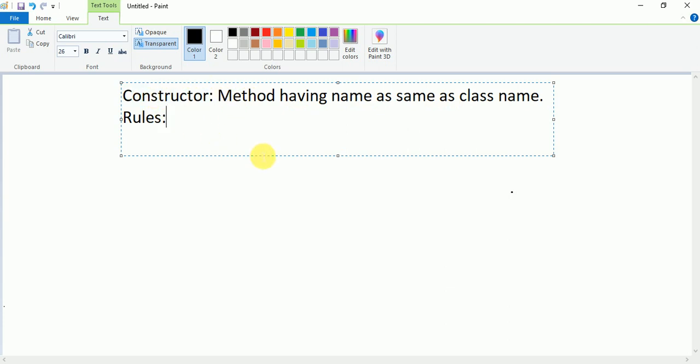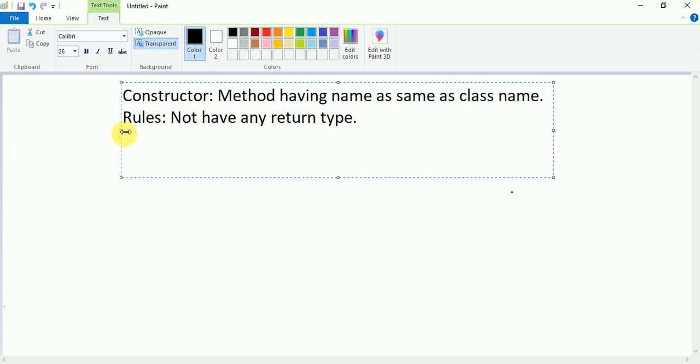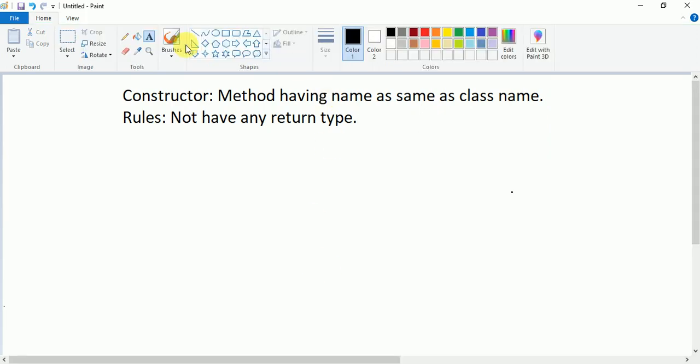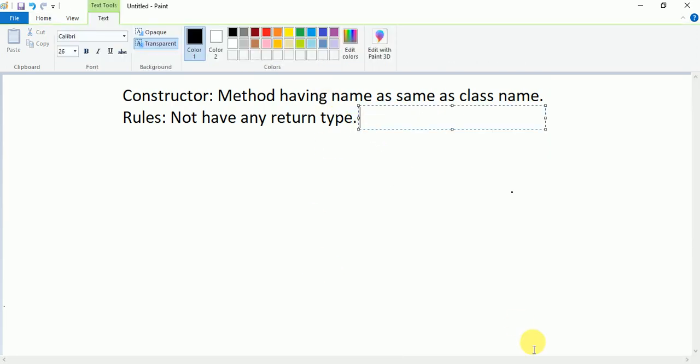Rules. A constructor does not have any return type. It does not have any return type like void, string, or int. It does not have any return type.